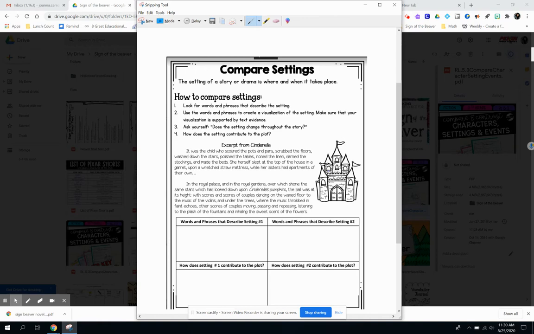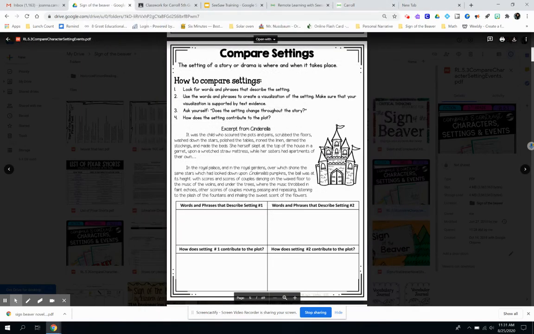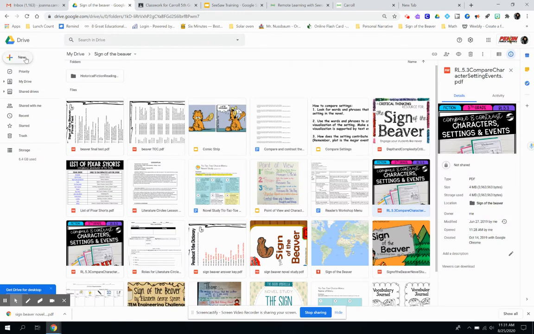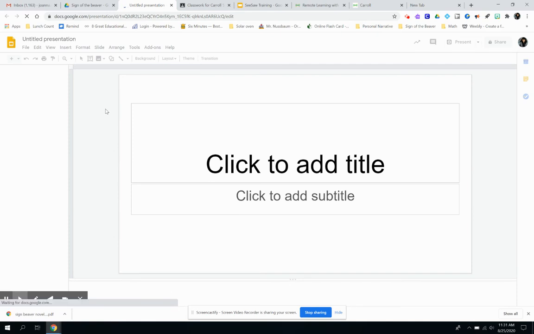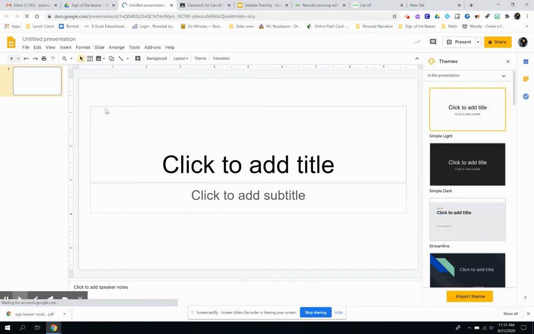Now, to make this editable, what I want to do is close this file since it's already saved. And we're going to navigate back to our Google Drive, and we're going to go up to New, and we're going to open up a Google Slide. And we're going to do a blank presentation. So the first step was to go to that PDF, open it, find the page that you want, use the snipping tool and snip it. Second step is to open up Google Slides.